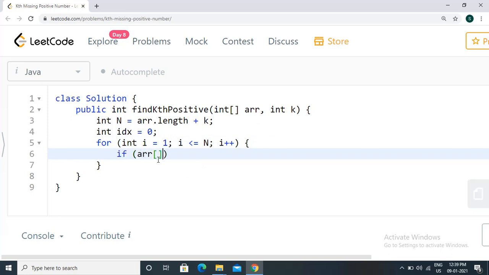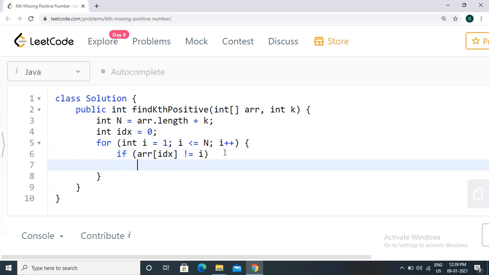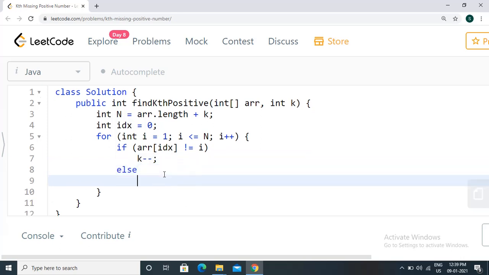So if index starts from 0 and array of index is not equal to i, the current number, that means we found one missing number. So what we can do is decrement our k. Else, array of index is equal to i, that means we have the number in the array, so we need to check the next number.